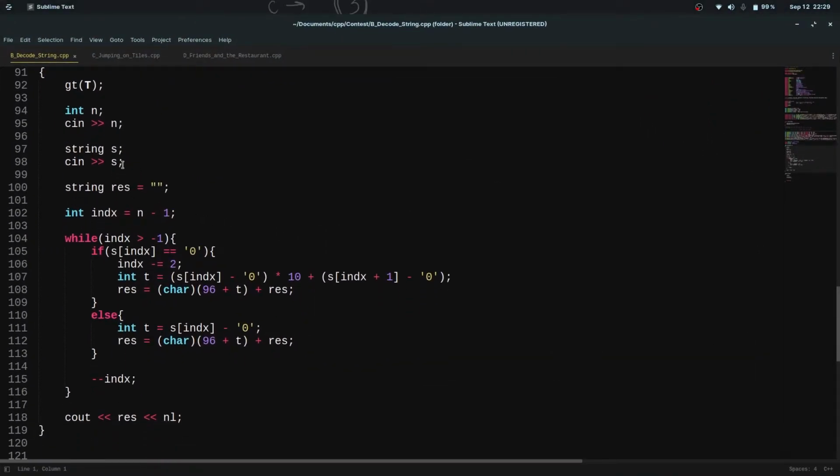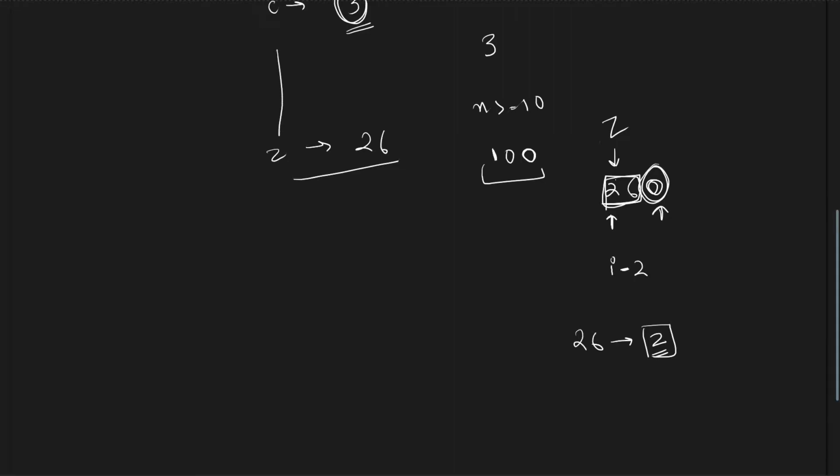So this is the code for the second question, in which we have taken the input n, which is the size of the given input string s, and we have also taken the string as input. I initialize the result with a blank string and initialize the index from n minus 1. Now I traverse in reverse to the 0th location. So while index is greater than -1, I check if the character at the current index is equal to 0. Then I go to the index minus 2th position. At that position, I will calculate the value of t. So t is a variable I am using to calculate this particular value.